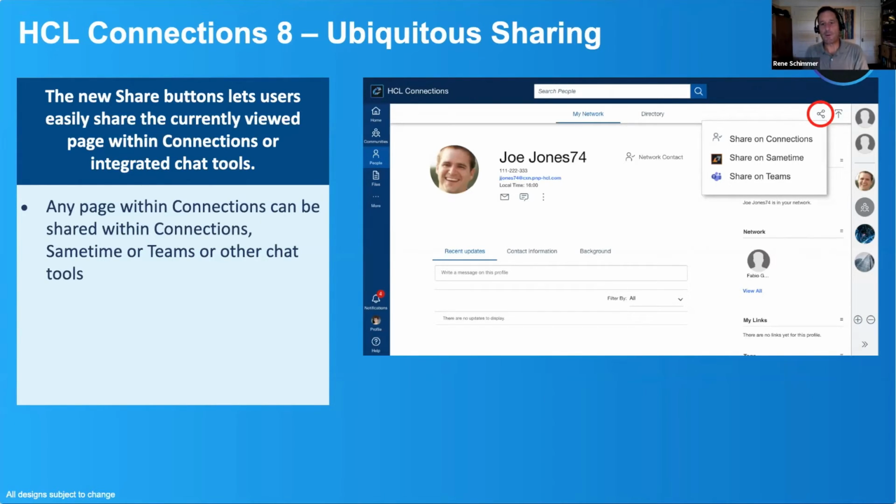Here we're talking about quick, fast sharing of a link to whatever you're looking at right now. So right now we're looking at jjones74, and that little icon up there behind the red circle is the share button. And you'll see you can share that on Connections. We'll wire it up so it works on Sametime. We already have it in 7 for Teams. So as you click it, it will take the link to the page and post it out to that chat or to a Connections user or community.